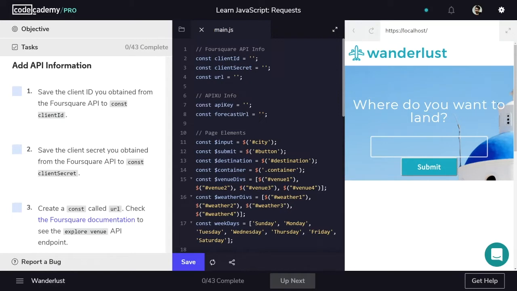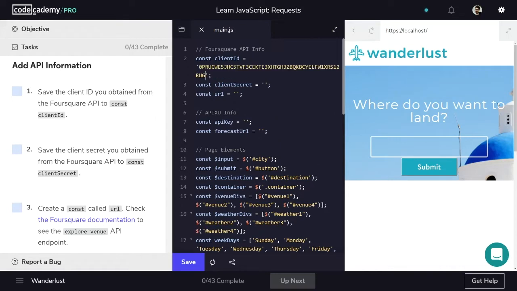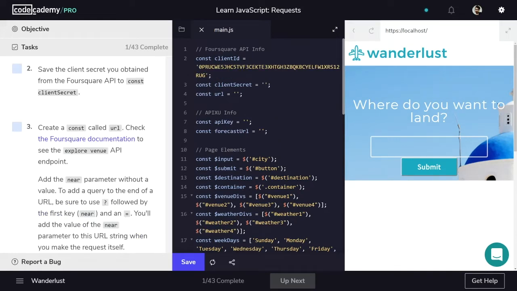A lot of this program is filled in already. At the top, you'll find a section for Foursquare API information. Copy and paste your client ID to be the value of client ID. The ID I'm putting is unique to me, but yours should be pretty similar. Also need to copy and paste your client secret.